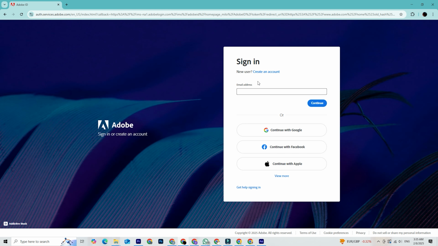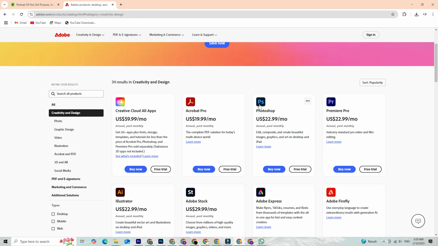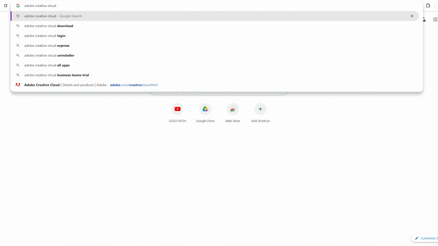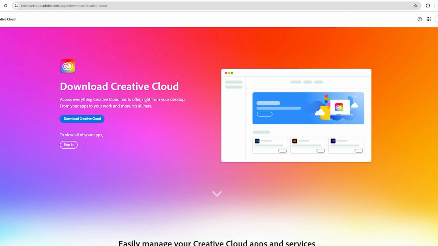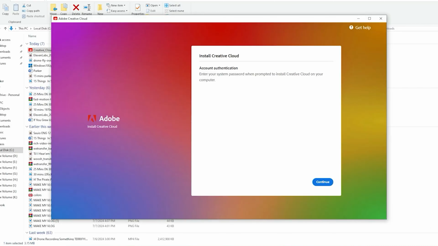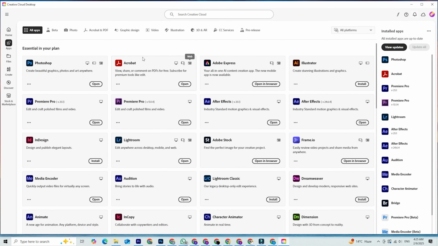Sign in or create an Adobe account. If you don't have one yet, setting it up only takes a minute. Look for Photoshop and select Free Trial to get started. Download the Adobe Creative Cloud app. It manages the installation for all Adobe software, including Photoshop. Let it install, then open Photoshop once it's ready. That's it, you're all set.